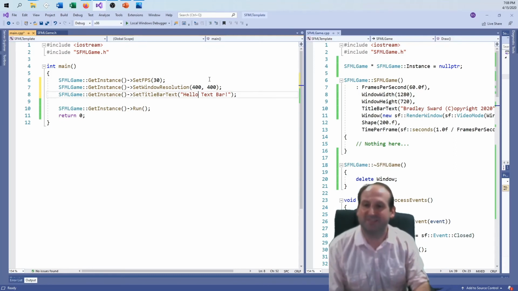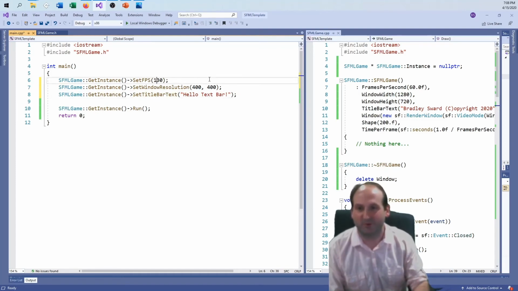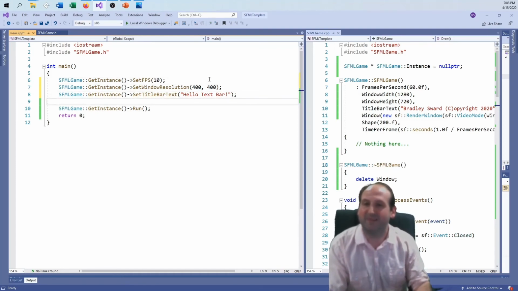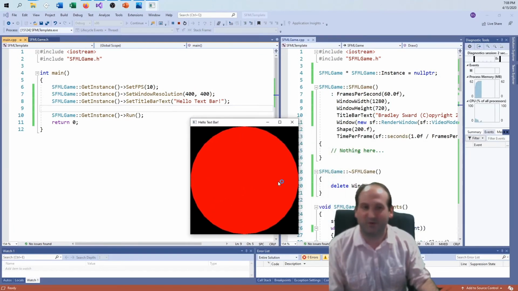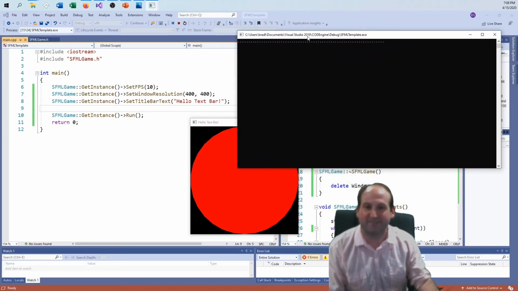I can change the text bar to be hello text bar. I can change the frame rate. Let's make it 10 instead of 30, and then I'll run the game. And now you can see here's 400 by 400, that's the window of the circle. The frame rate now is obviously going much, much slower. So, I mean, it would take about 12 seconds now, right?